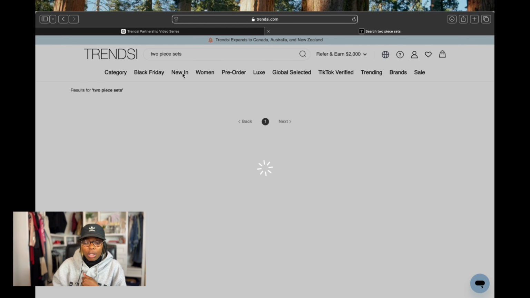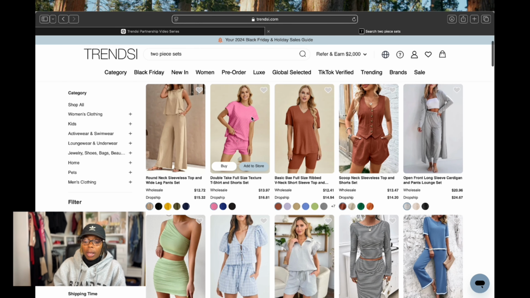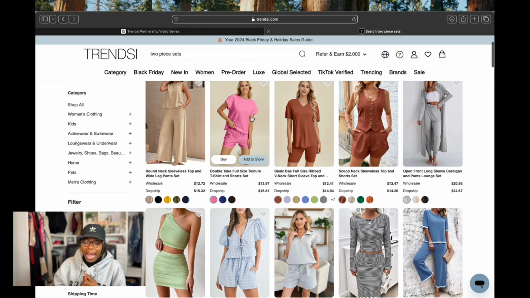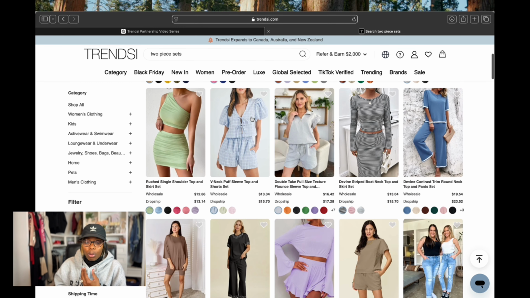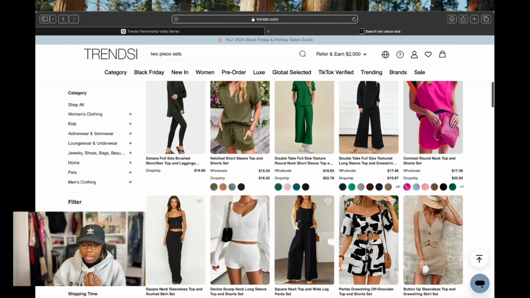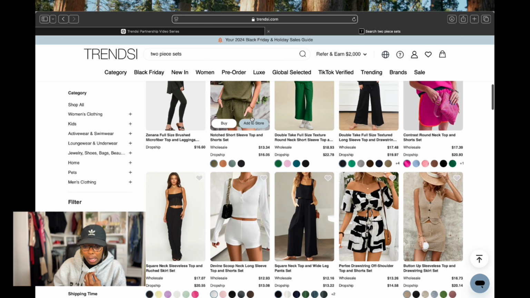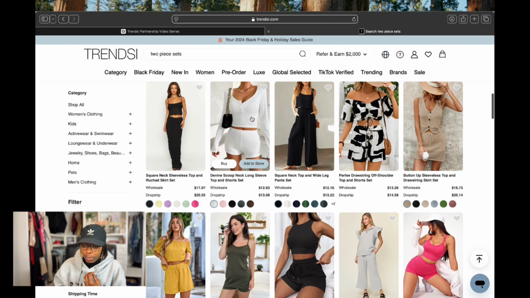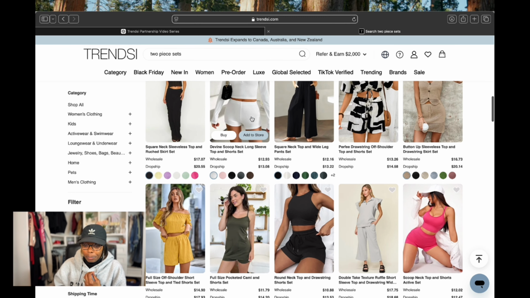So I'm going to go back to the 2-piece sets. Now it's showing me all the 2-piece sets they have, and I can simply scroll through and see what I like. So let's see if I see something that I like, that I want to add to my site.